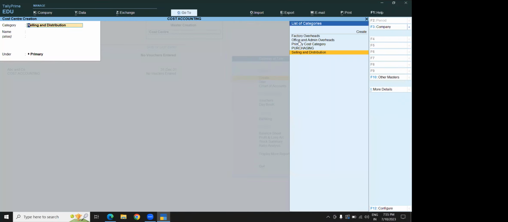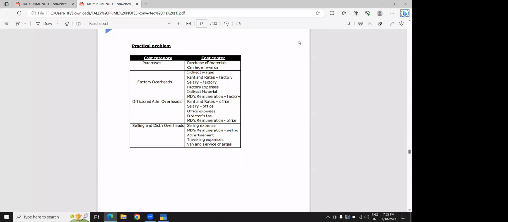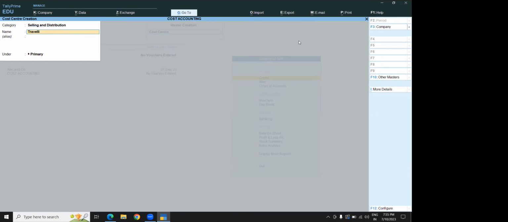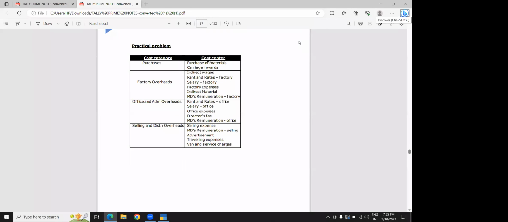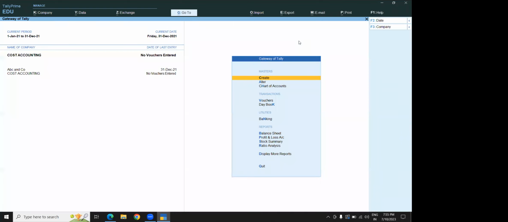You can also take promotions and ads, traveling expenses, van and service charges. Promotion ads, the traveling expenses, van and service charges, everything comes under one only. So the category is created, the center is created. Two things are created. Okay.